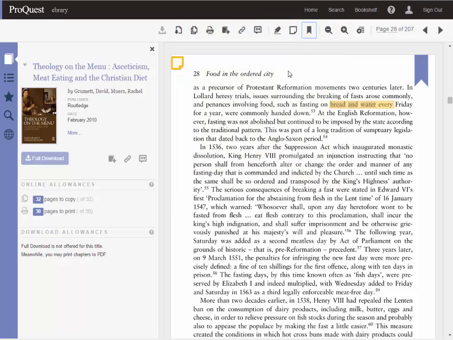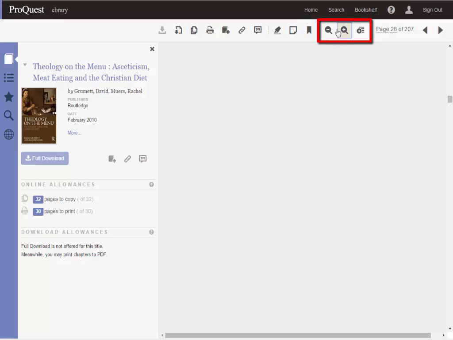Any changes you make will be permanent as long as you are logged into your account. Marking a book in any of these ways will also automatically put the book on your personal bookshelf. The last battery of buttons allows you to zoom in and out on a book.